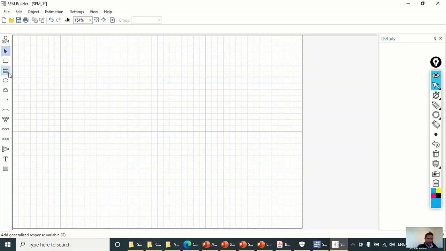And the next double rectangular shape is used to draw a generalized response variable. That means a variable which has a categorical type, maybe binary or multinomial, ordinal, count, whatever. Such types of data will be drawn by using this double rectangular shape. And then the next circular shape, this oval shape, is used to draw a latent variable.